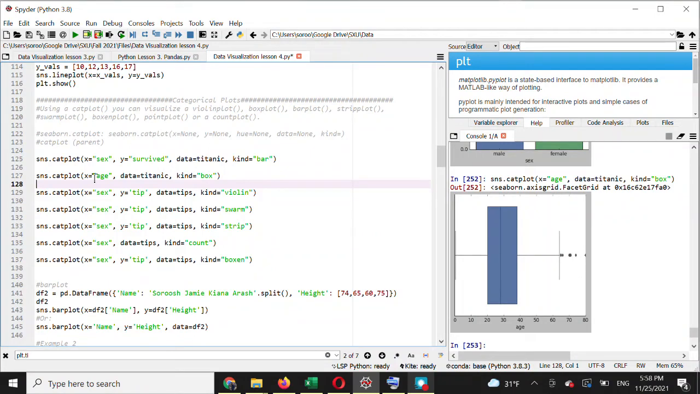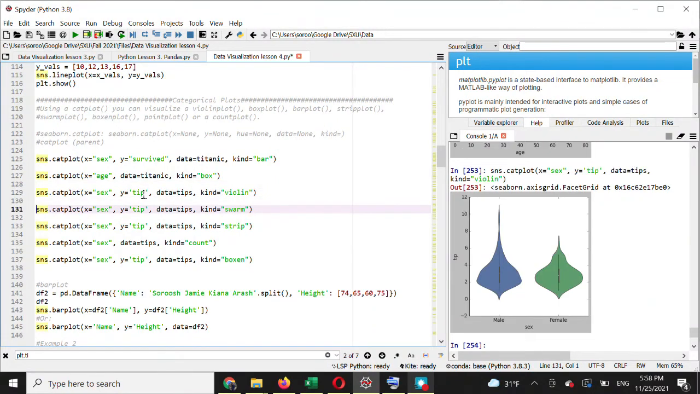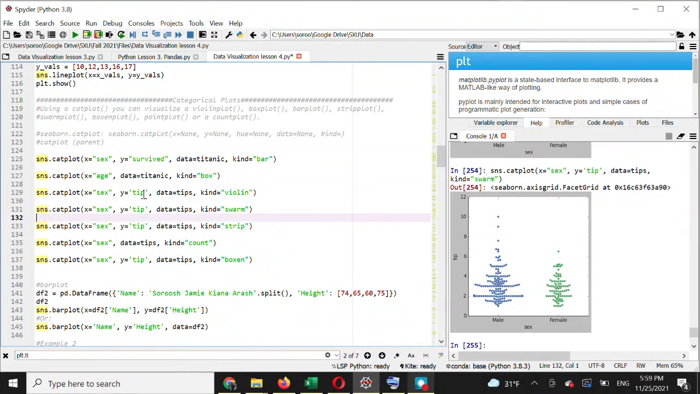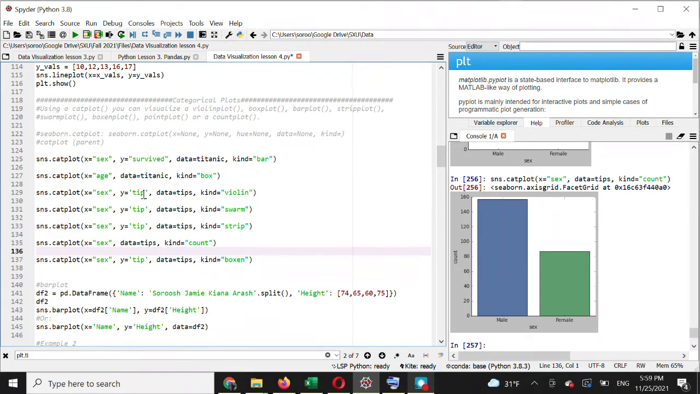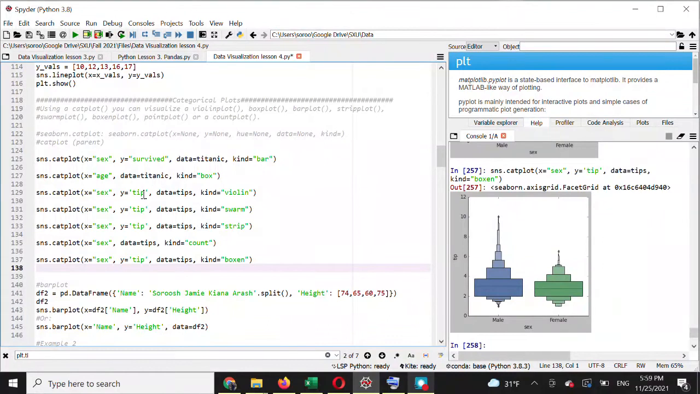Then catplot again. Now these examples are with dataset tips, violin plot if we want. You can see the male versus female variable, y is tip, and then swarm plots, and then strip plots, and then count plots. For count plots, you have to have only, let's say, one variable, not two, and then boxen plots as well.